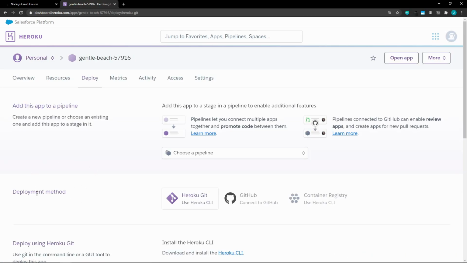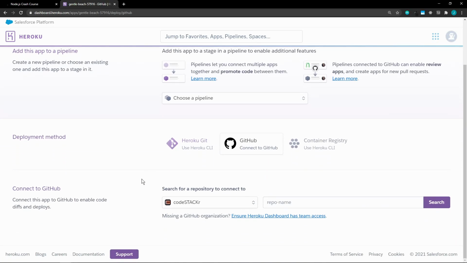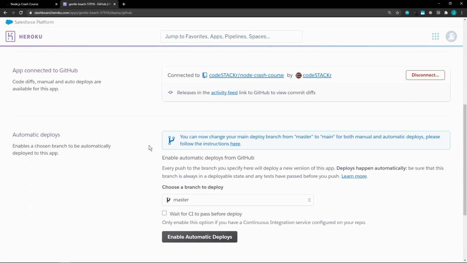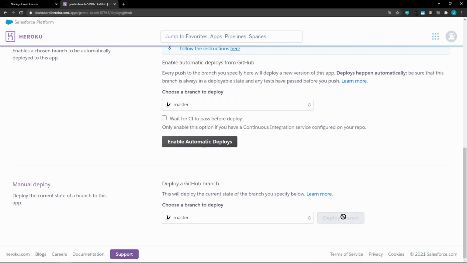And now we need to select our deploy method. You could use the Heroku CLI or we could just connect directly to GitHub. That's the easiest way. So we'll say GitHub, we'll go down here, and I'm already signed in to GitHub through Heroku. So I just need to find that repo. That was node-crash-course. And then we'll search. And there it is. So we're going to connect. And then we'll deploy this branch.